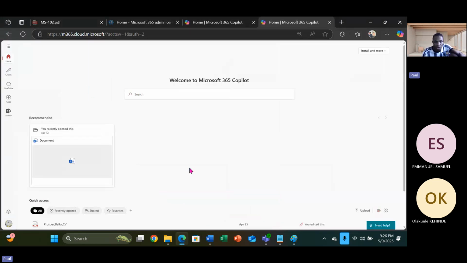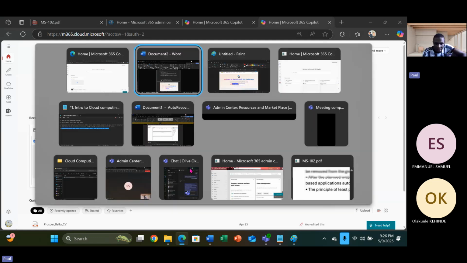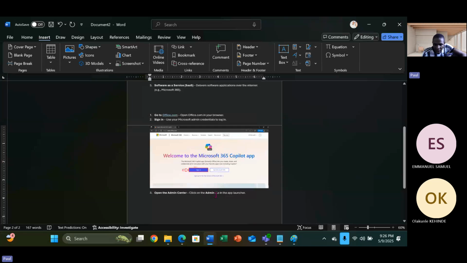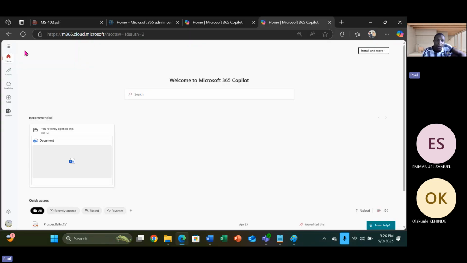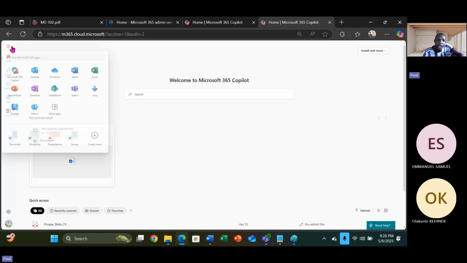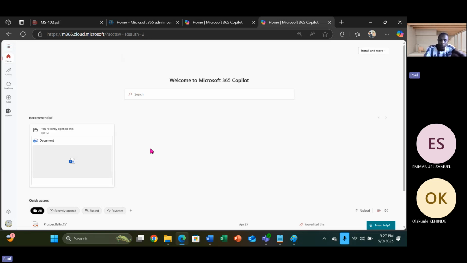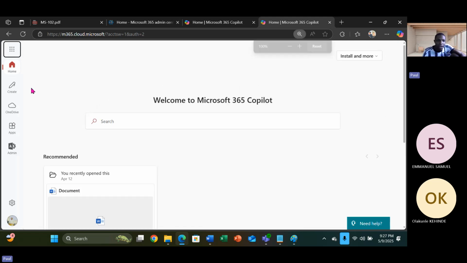Now, our next step says open the admin center, click on the admin tile in the app launcher, right? This time around they say app launcher, and this is the app launcher, okay? And you are assuming that these people don't know what an app launcher is. So what I will literally do is zoom in my browser a bit, take my cursor to my app launcher. Microsoft will always give you the name.